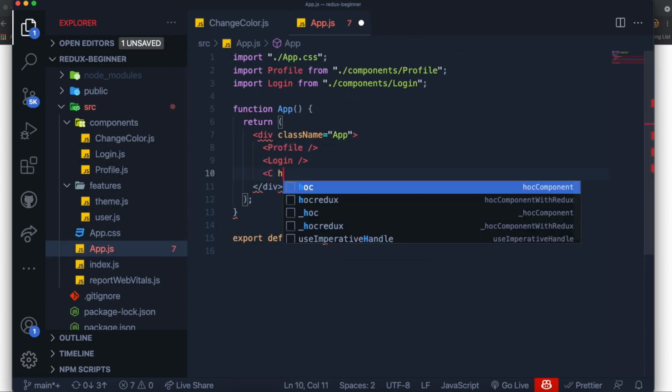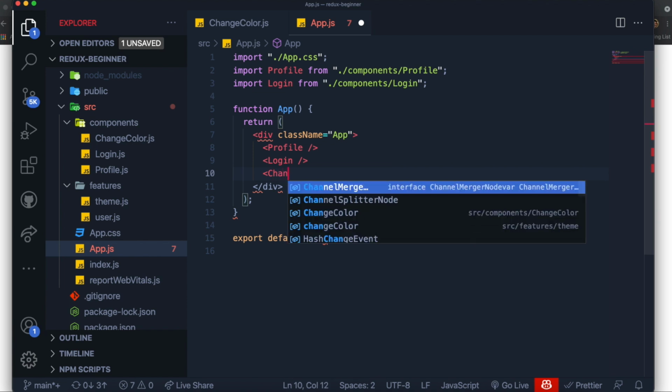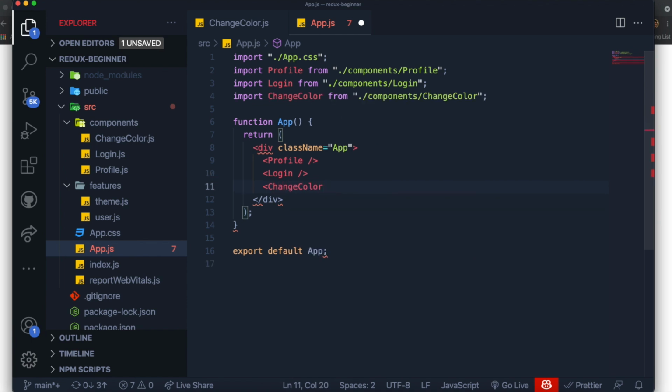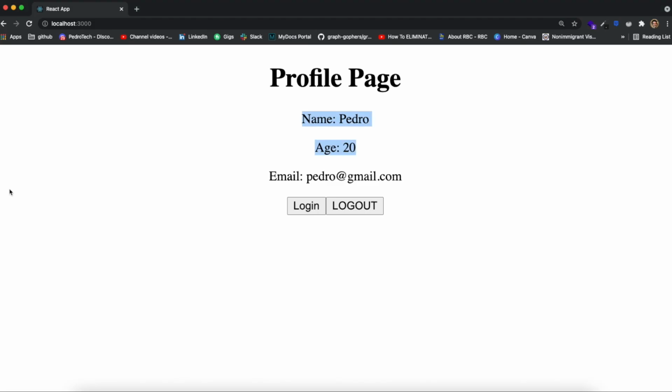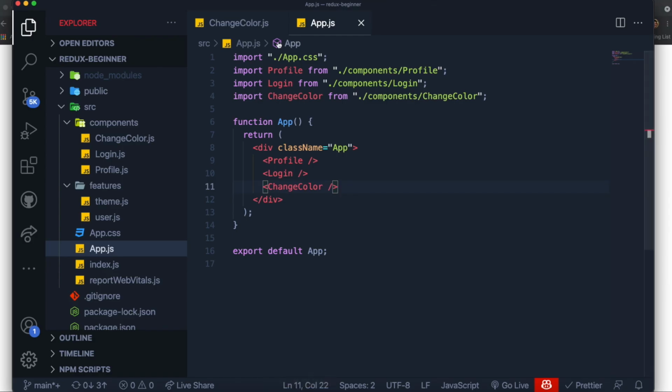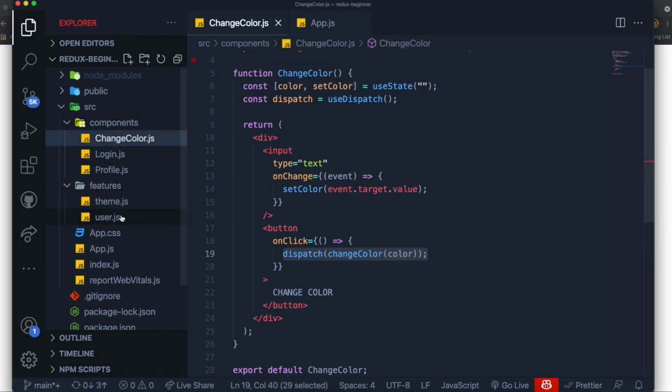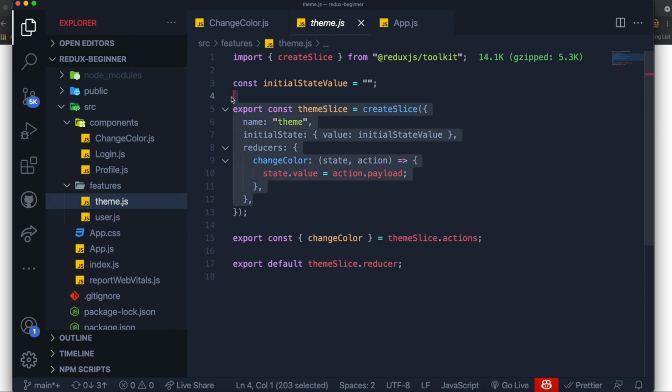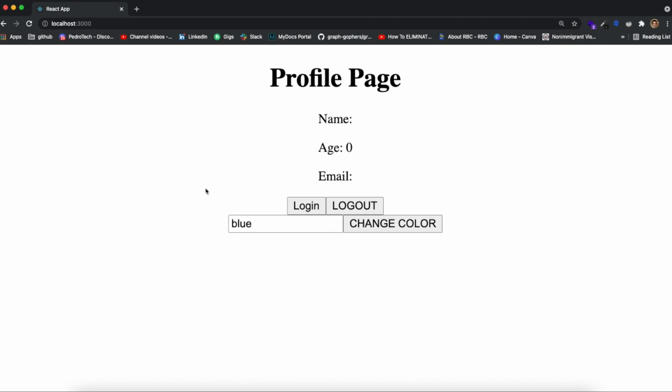I'll just come over here and say change color, and it should import automatically like this. And you'll see that now we have the button appearing. Yeah, we have the button and the input. And if I actually come over here and say blue, and I click on this button, internally it is changing the value of our color state that we created in our theme.js. This over here is actually changing. However, we're not demonstrating that anywhere.